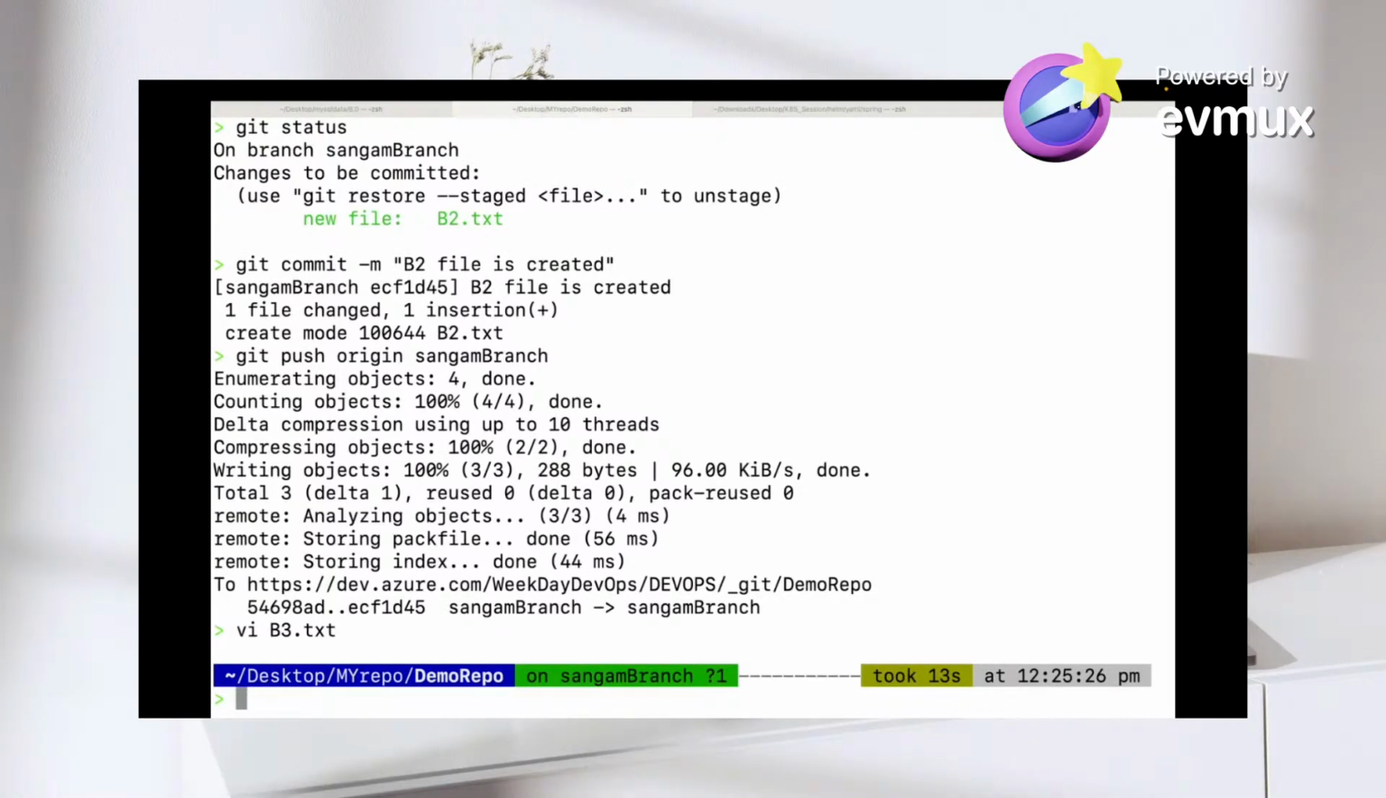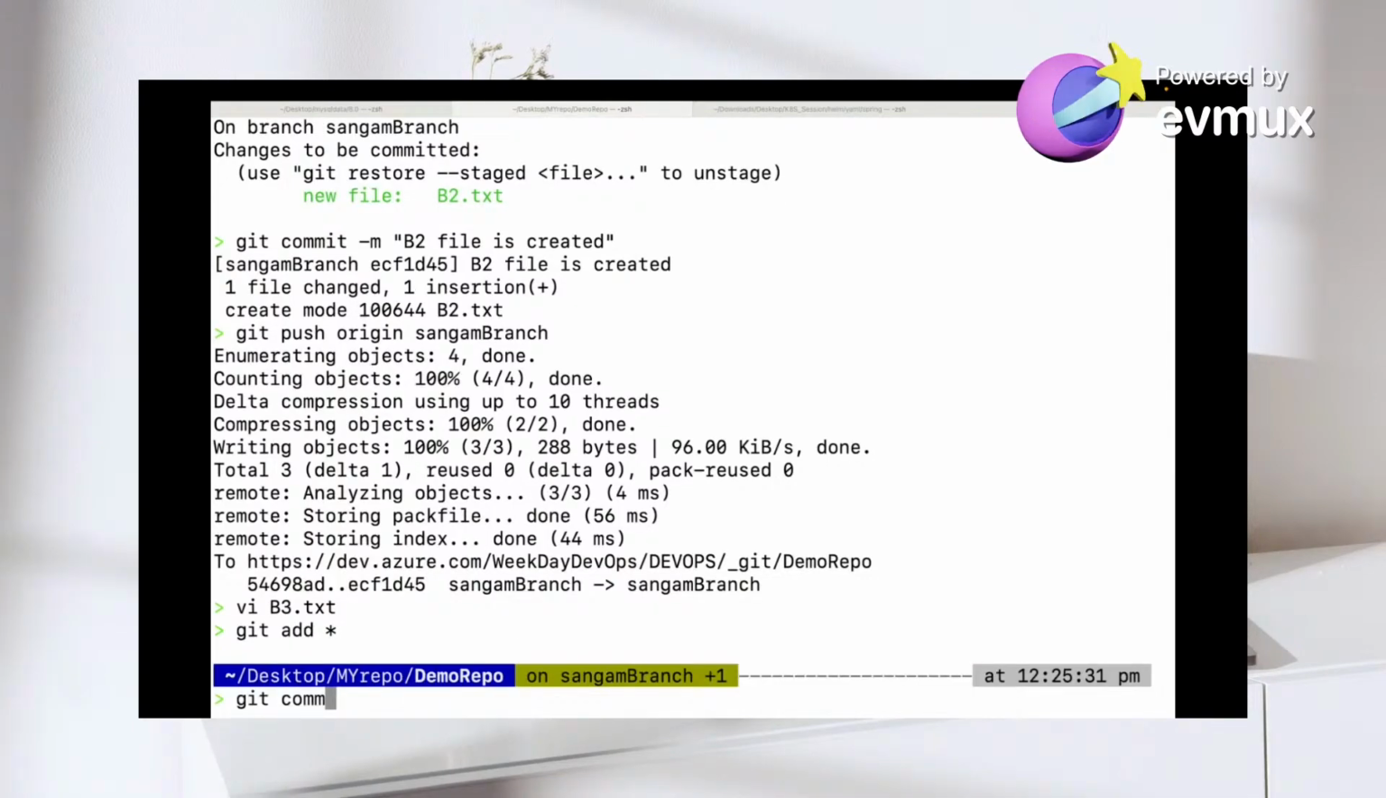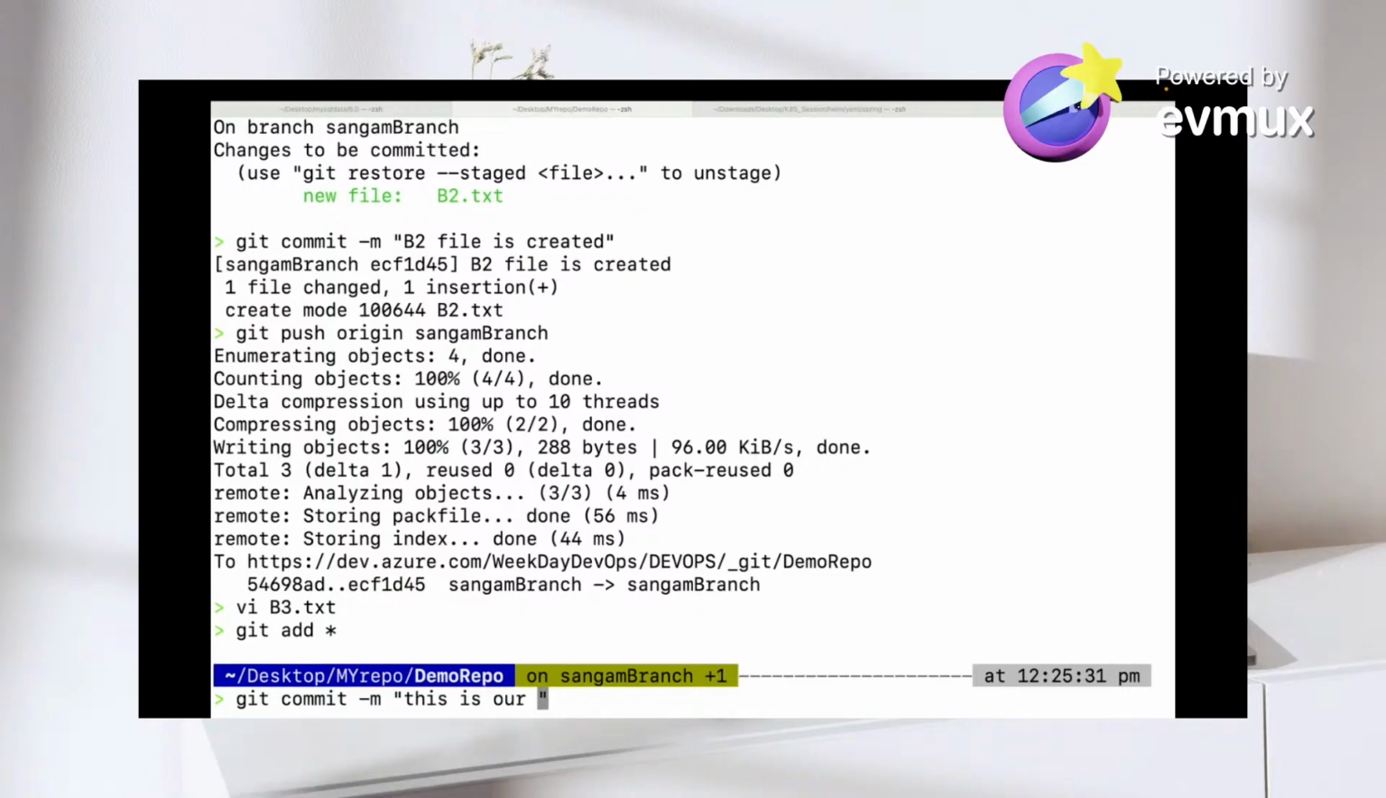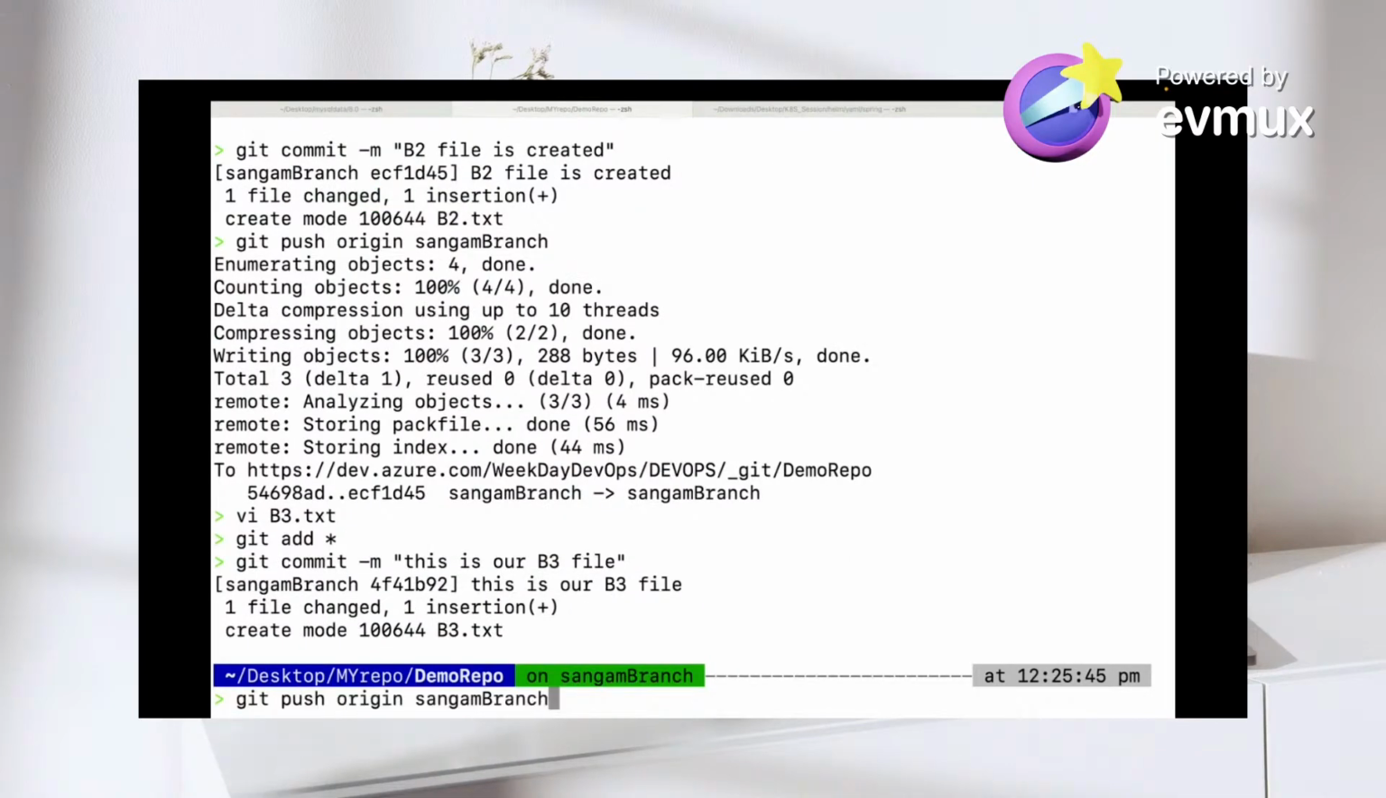This is our b3 file. Let us save this, add it to the staging area, and push it to the local repo. In order to push it to our branch, the command is git push origin. Only in the case of branches do we need to mention it like this. If it is the main or master branch, we can directly do git push.